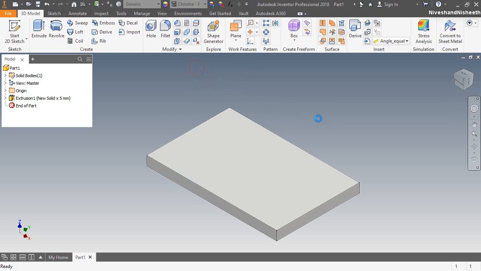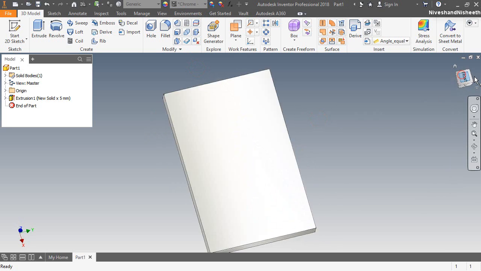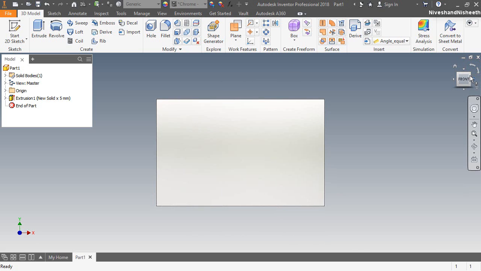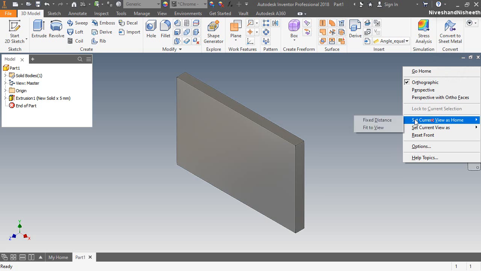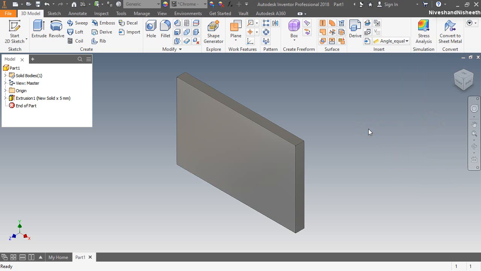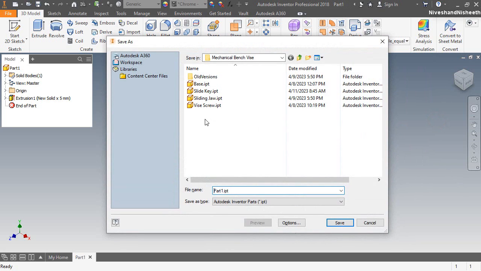Change the part color as chrome polished. Now rotate the model in this position and save the part with the name jaw plate.